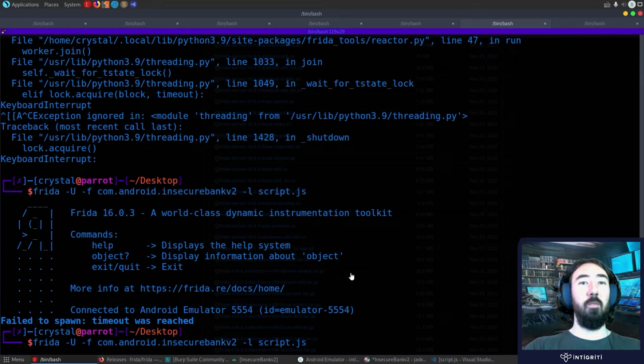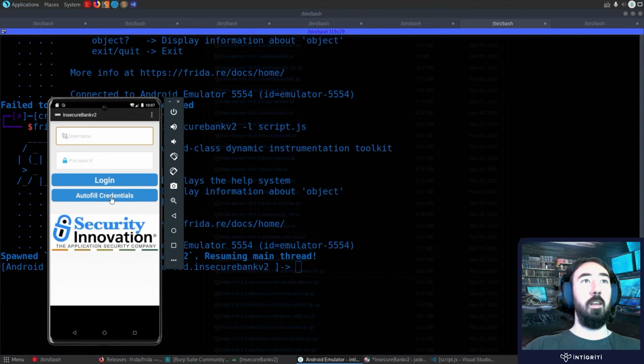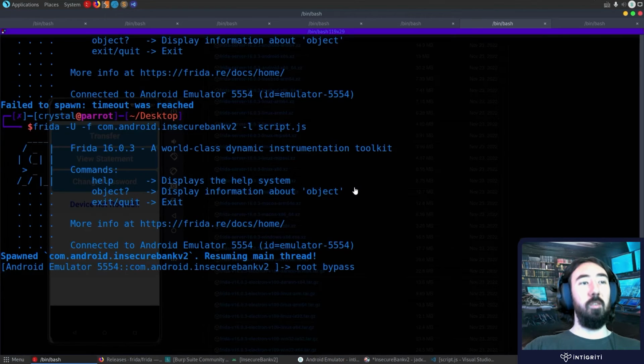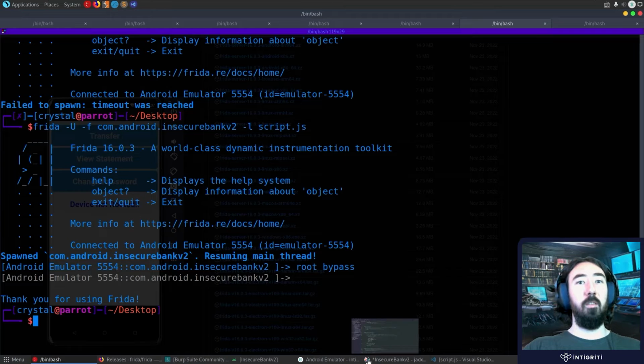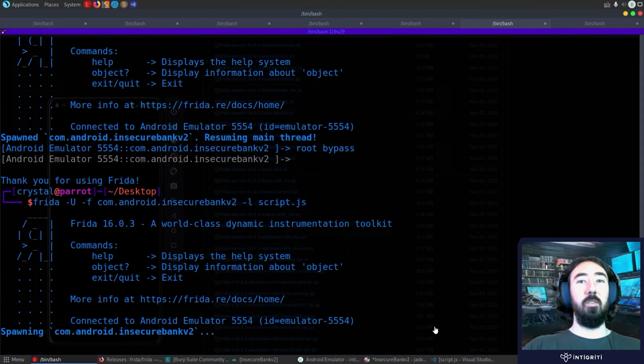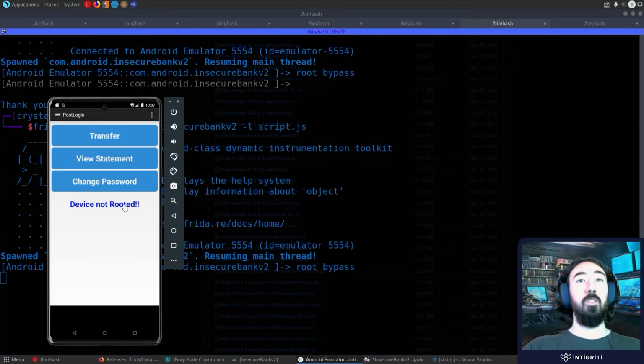So we're just trying to run the script and notice it worked straight away. So let's go to our emulator. The emulator's there. Can we autofill? Yes. Log in. Root bypass. Notice that popped up, so device is not rooted. So we could literally just close this down, go back to our emulator, log in again, device is rooted. Run the script, go back, log in, device is not rooted.